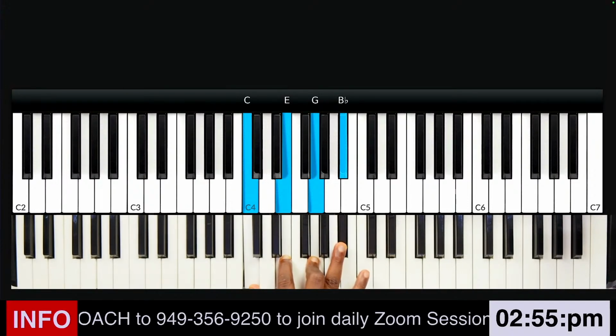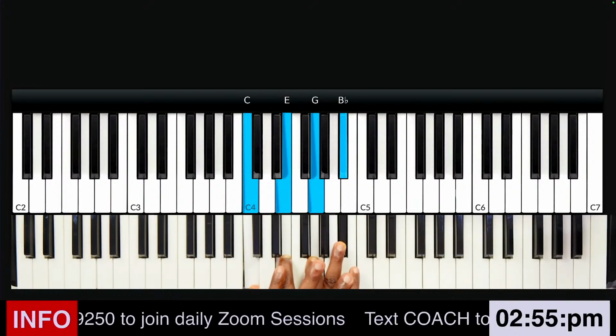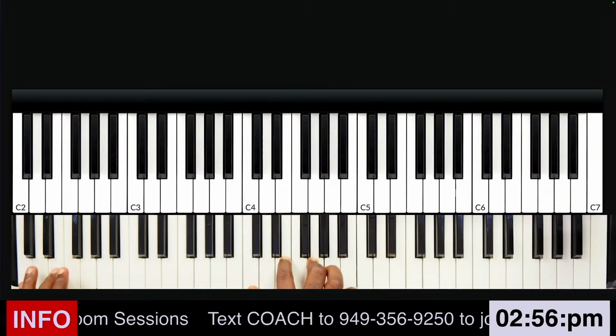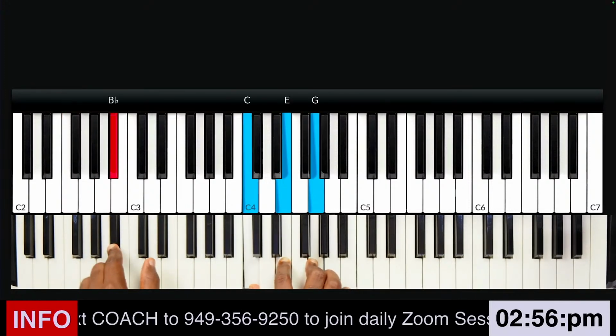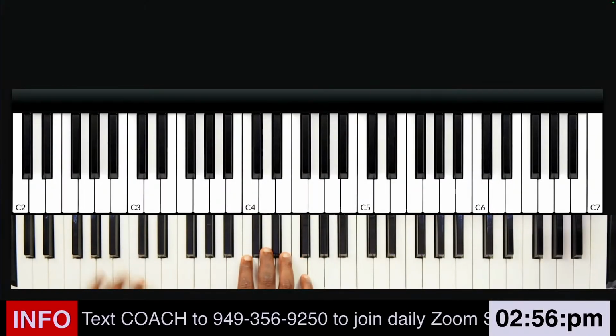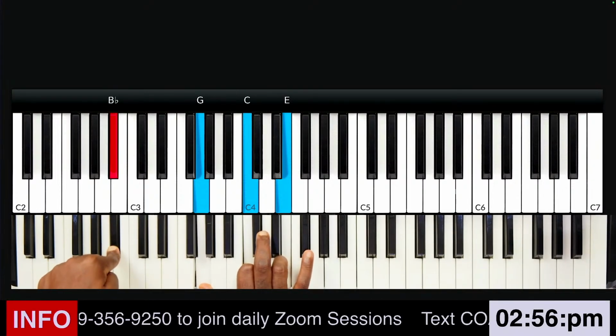So if you put this together, we have 4 bass notes that we can play on the right hand. So you go C, E, G, or B flat. So C, E, G, and B flat gives us the dominant chord. If you agree, let me know in the chat. So C, E, G with the B flat gives us the 1 chord.